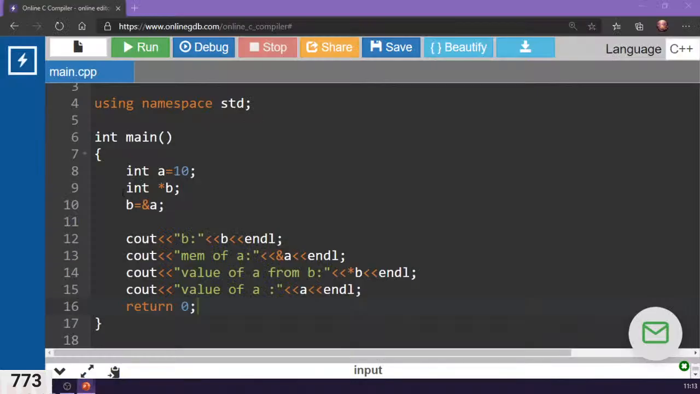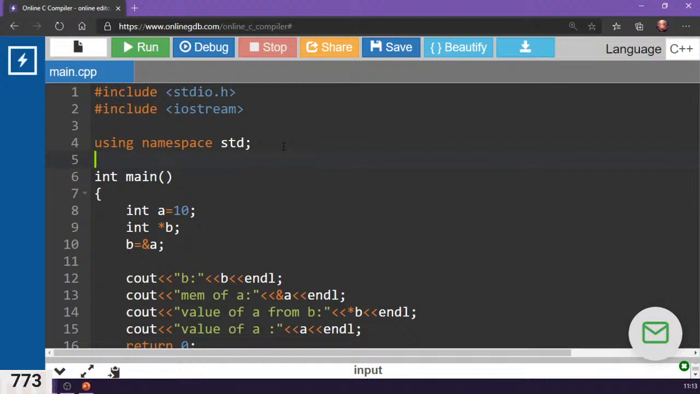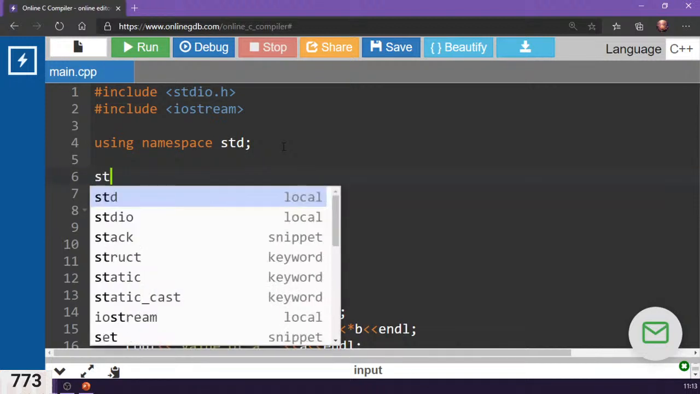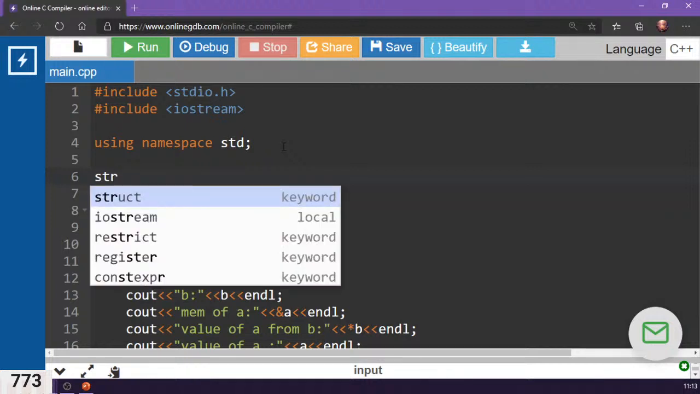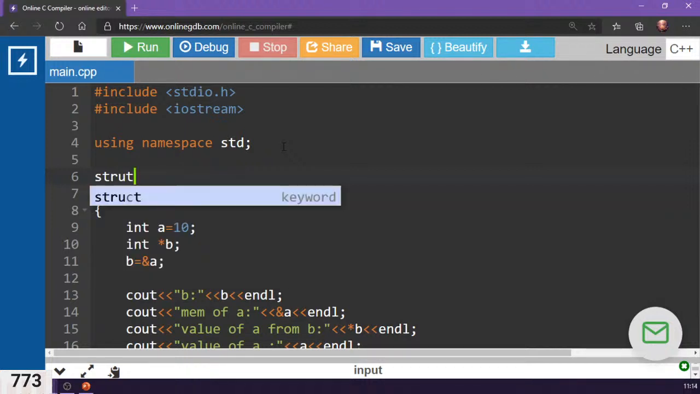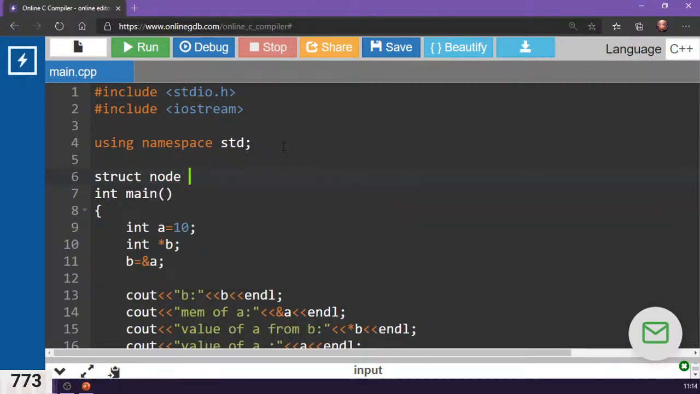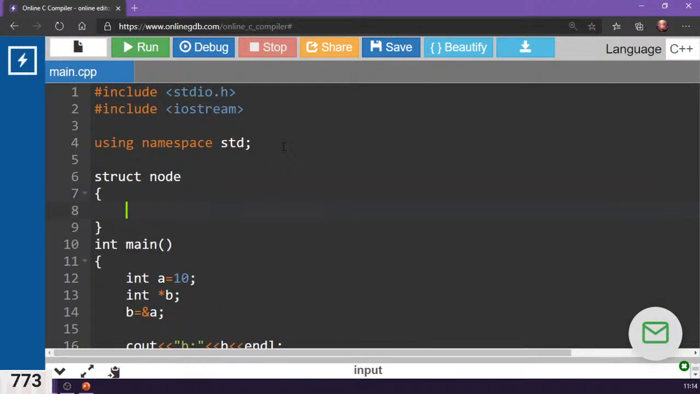So now let me just code the same thing. It will be quite interesting, just watch. Now what I'm going to do: a structure is there, and structure is the data type. I'm going to name the structure as node. So what is going to be inside?